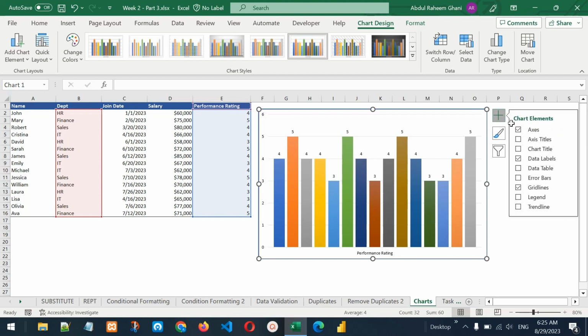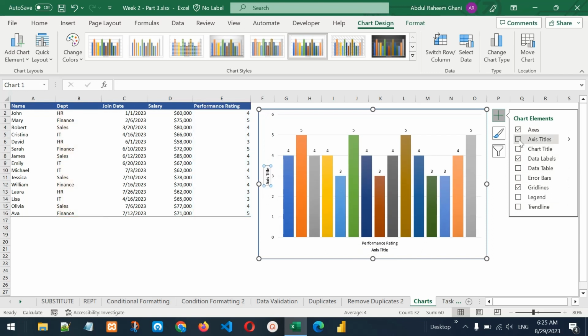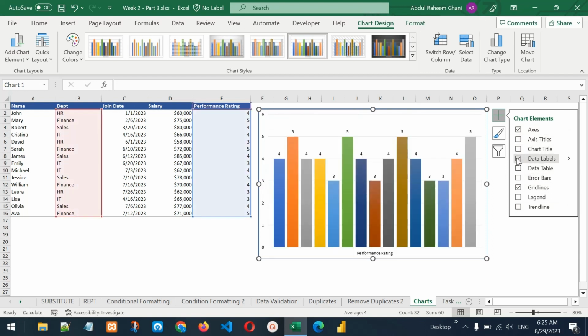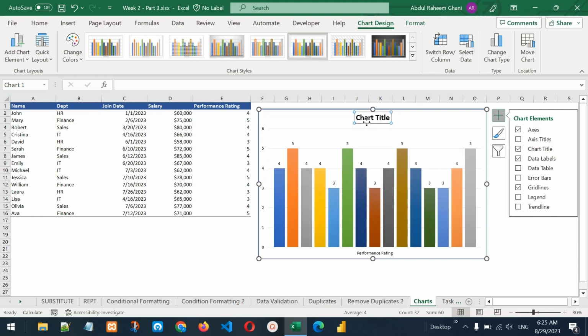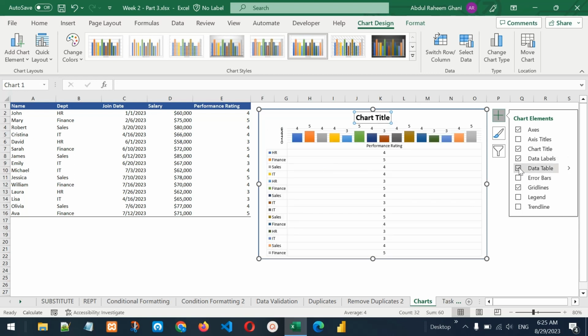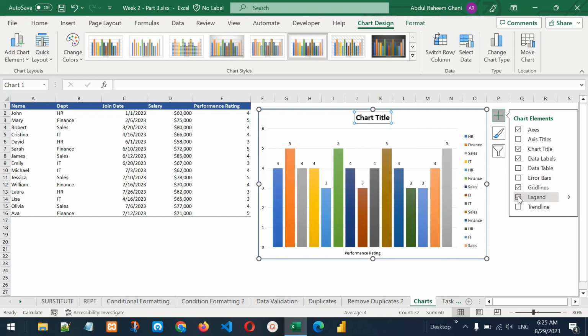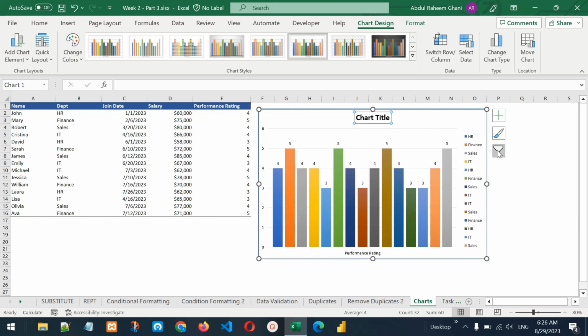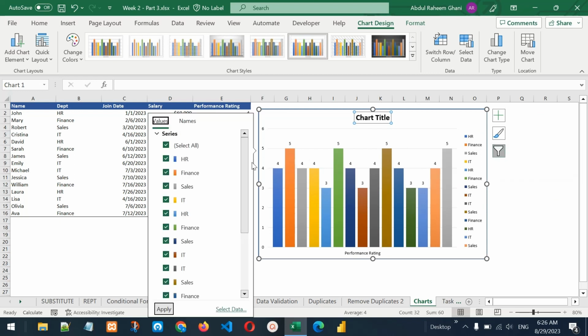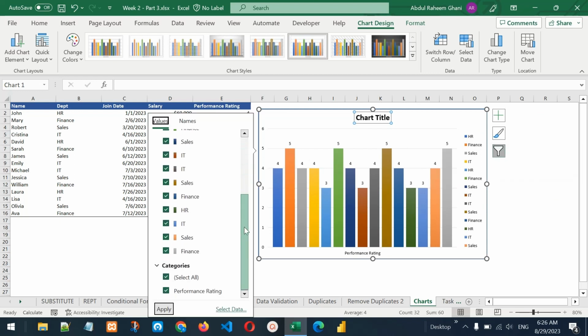Here you have a plus icon, and if you click this, it will give you some options. What do you want to display in this chart and what do you want to hide? For example, do you want axis titles? Do you want data labels? The labels are the values that you see on top of every bar. If I click chart title, it will show me a chart title which I can edit and write a meaningful title here. We can also display a table below the chart. We can show error bars, grid lines, and also we can add a legend to the right. We can also click this filter button to filter this chart by selecting or deselecting these values.